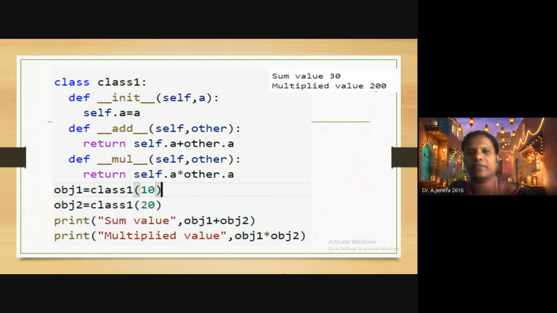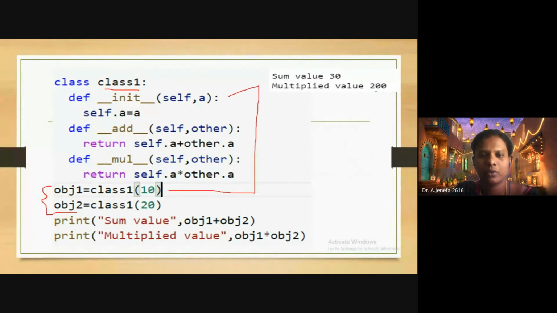See here, we have a class 1 and three special functions are defined. The first one is the initialization constructor, the second one is the add constructor, and the third is the multiply constructor. After that, we can see that two different objects are created for this class. Object 1 equal to class 1 of 10. So for this class I have created object 1, and the next object, object 2, is also created for this class 1. While creating the object, I am passing this value 10.